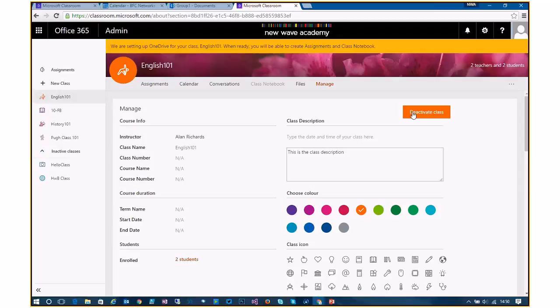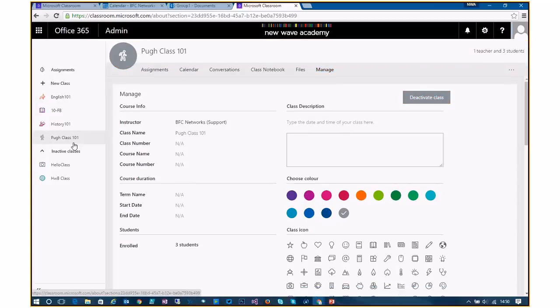And that class, as you can see on the left hand side, has now been activated. It can take another couple of minutes for a SharePoint area and those document libraries to be created. So for now, I'm going to go into this Pugh class that I created earlier today.